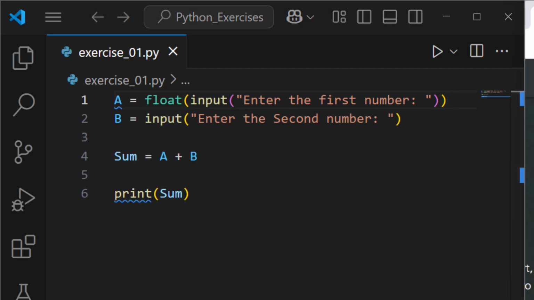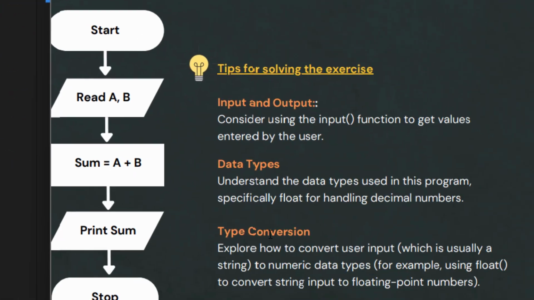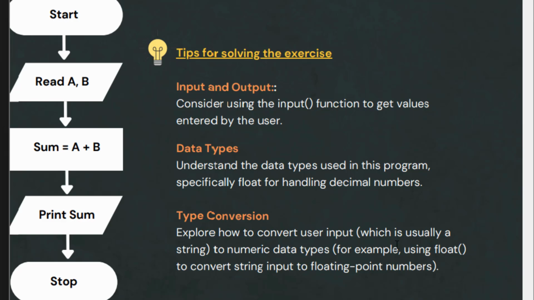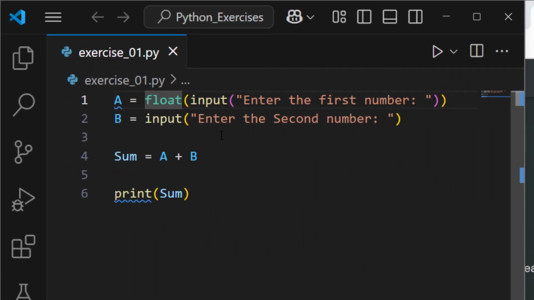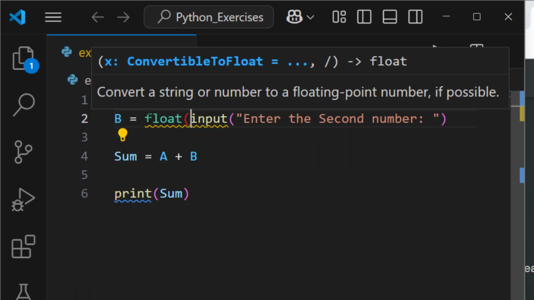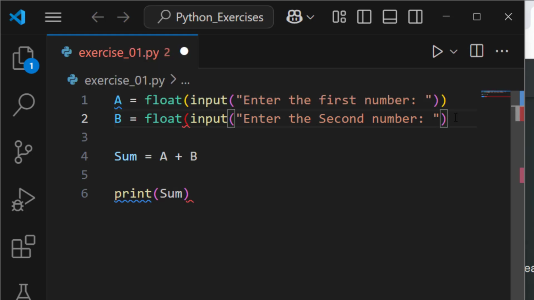So that's why we have here some tips that they said. Tip for convert: explore how to convert input, which is usually string, to numeric data types. For example, using float to convert string input to floating point. That's what I did here. I'm going to use this to convert this value into a float number. I'm going to do the same for this one. Float, open, and let me come here and close. Perfect.